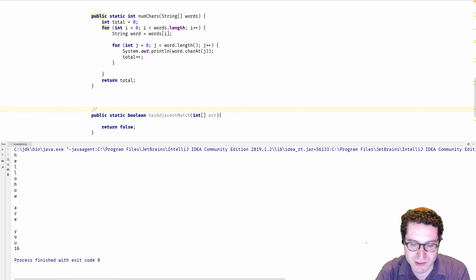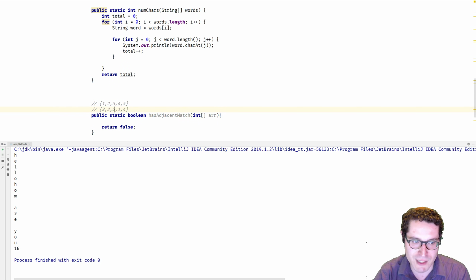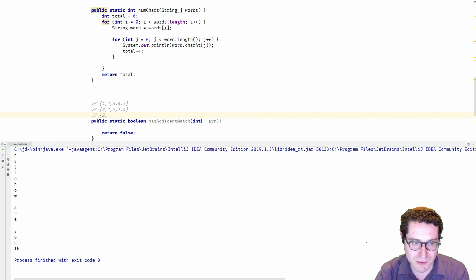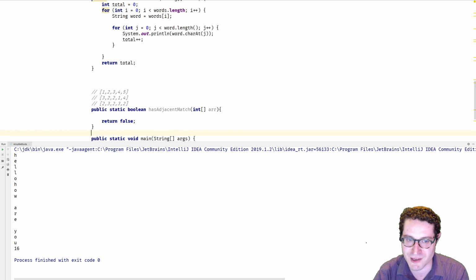So, for instance, 1, 2, 3, 4, 5 is false. On the other hand, 3, 2, 2, 1, 4 has two 2's next to each other, so that's going to return true. And 2, 3, 2, 3, 2 is false as well, because none of the items next to each other are equal. So we return true if there are two items next to each other that are equal.